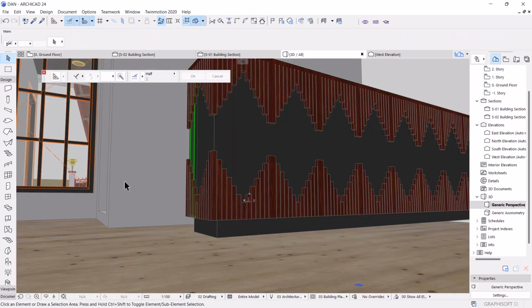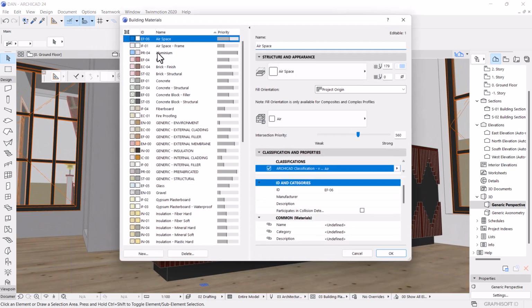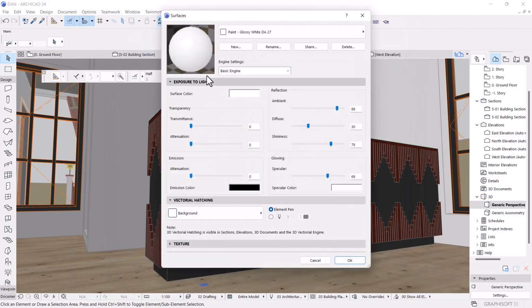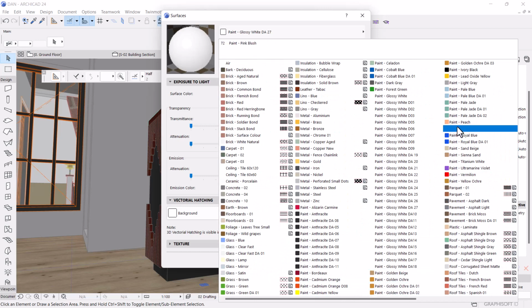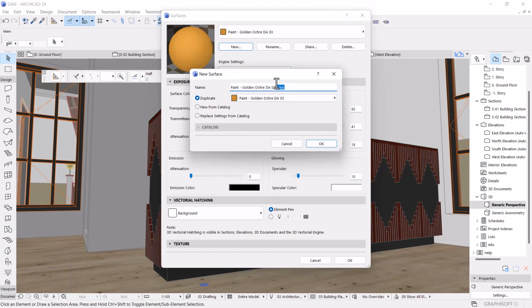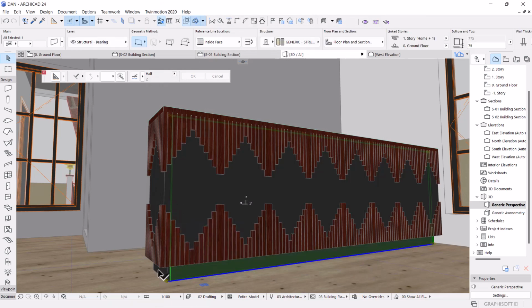So now we can create a new texture. Go to options, elements, surfaces. We want to create a texture that we're going to put on some neons. I mean, we will make it light like a bulb. So 04. I'm creating golden oak DA04. You can just name your textures whatever you want.